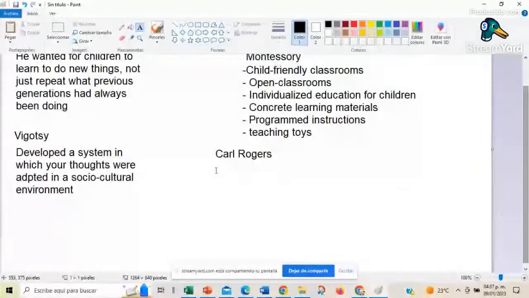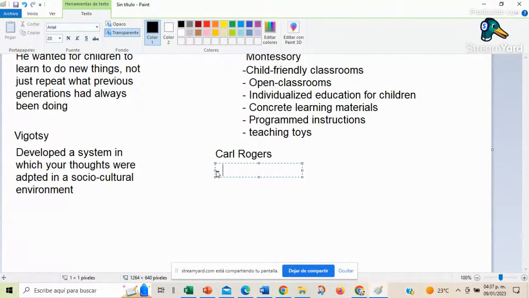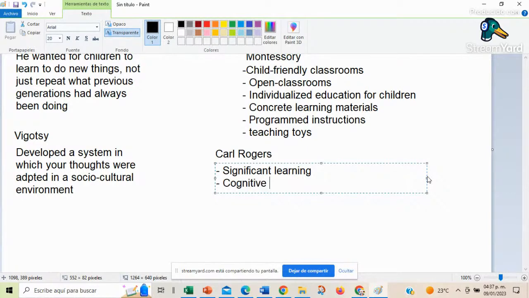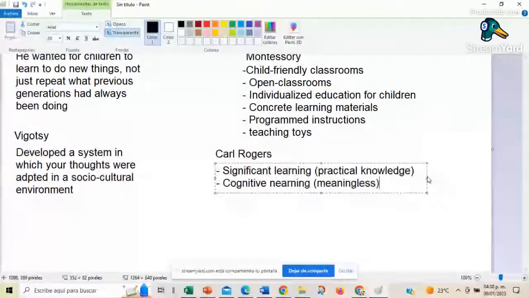So Rogers talked about significant learning, right? Significant learning. What else? The cognitive, cognitive learning. Significant learning was something practical, right? Practical knowledge. And cognitive learning was meaningless. For example, learning the tables.